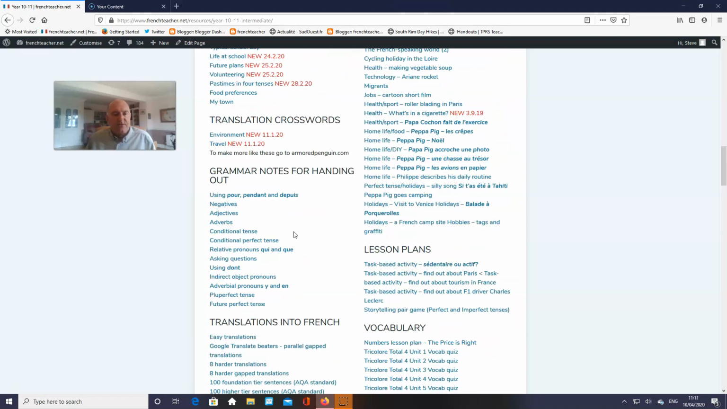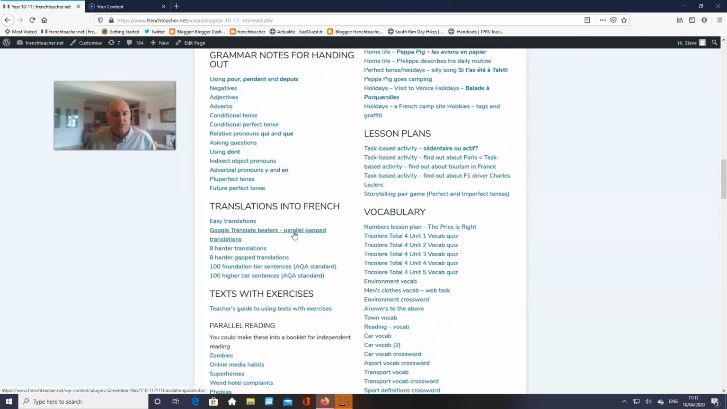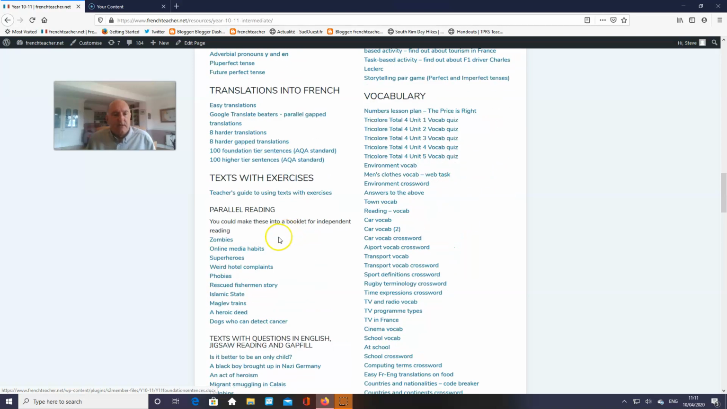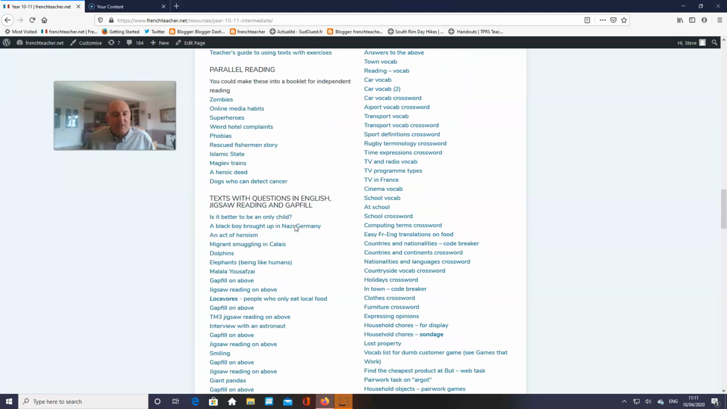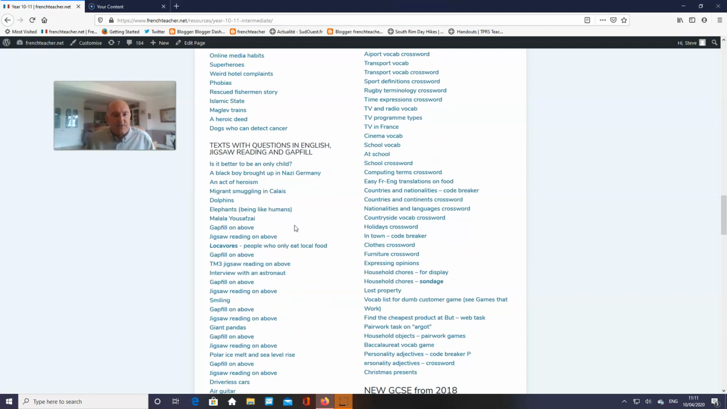And then grammar notes for handing out, translations into French, and still in the left-hand column here, parallel reading. It's always hard to decide what students will enjoy reading, so I try and find things that might reach a few students, might appeal to them. Then some texts with questions in English and jigsaw reading and gap fill.